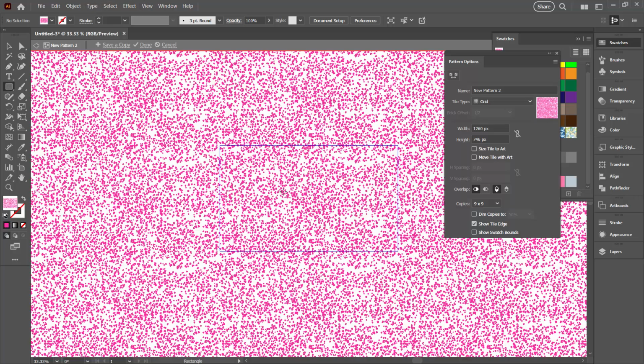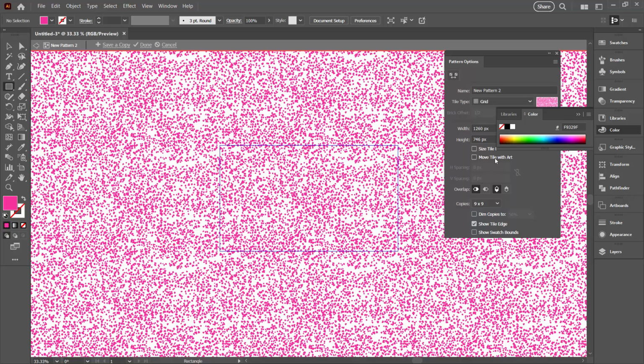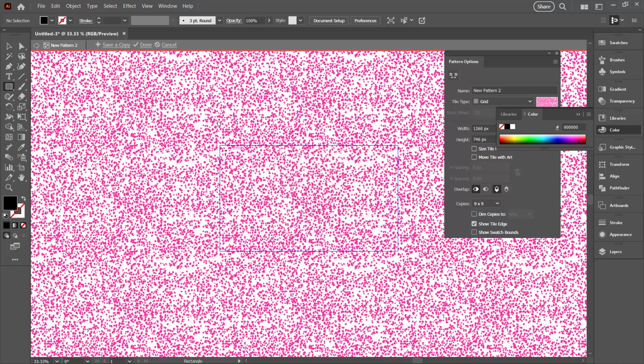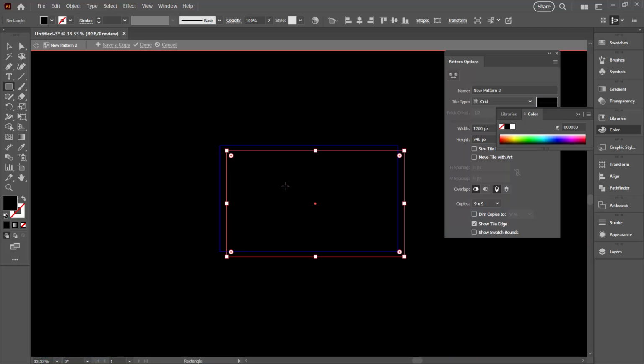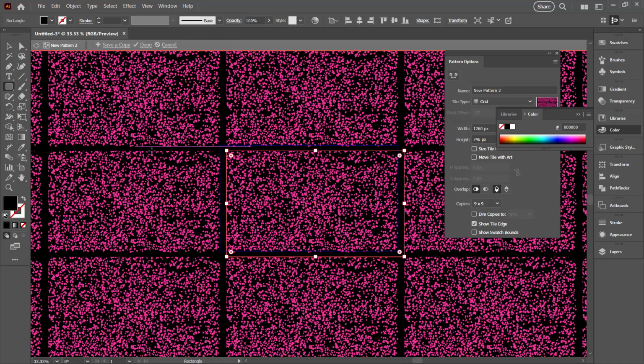I'm going to click on the rectangle tool. I'm going to fill it with a gradient and then a solid color, because you can't choose a solid color from a pattern, so you just need to go through that gradient step first of all. I'm selecting black as my color. I'm going to click in my document. I'm going to make a rectangle this exact same size, 1260 by 746. Now I'm going to place it behind everything with Object Arrange and then Send to Back.